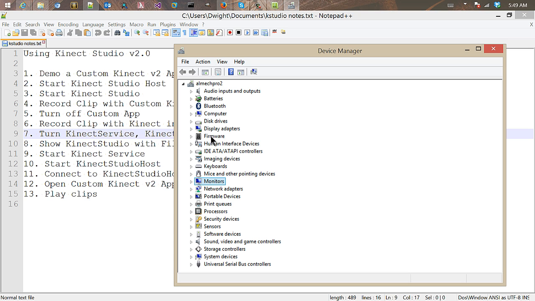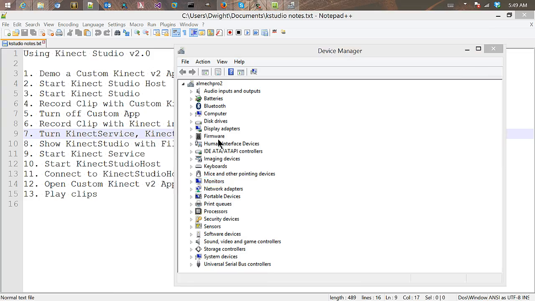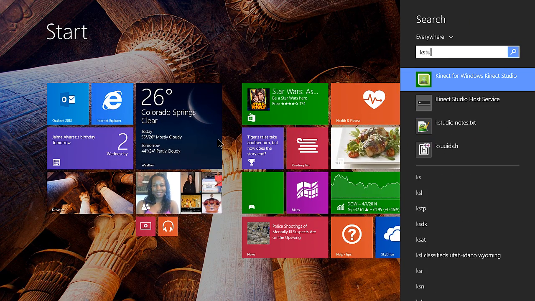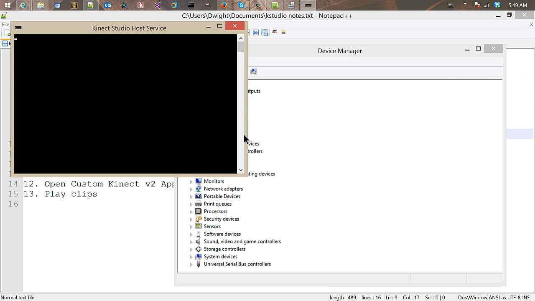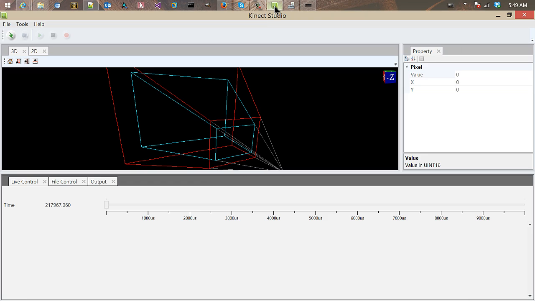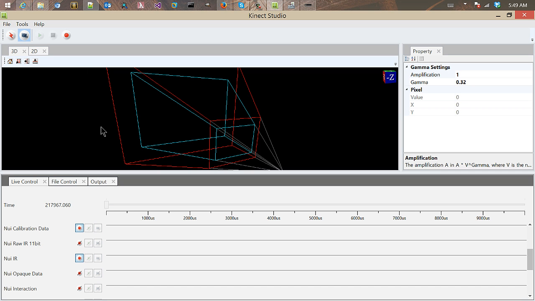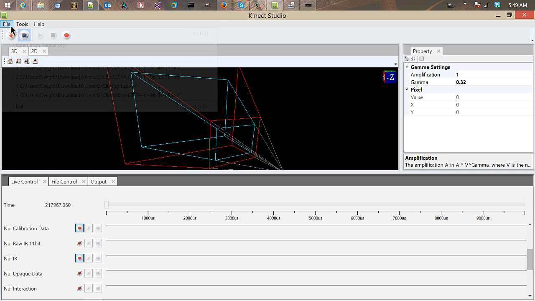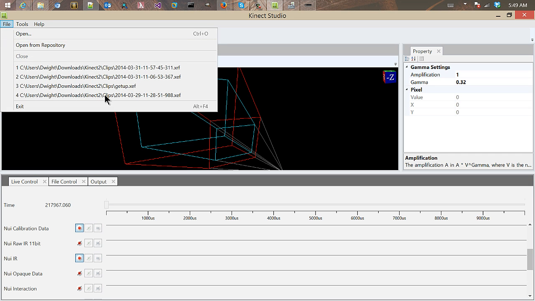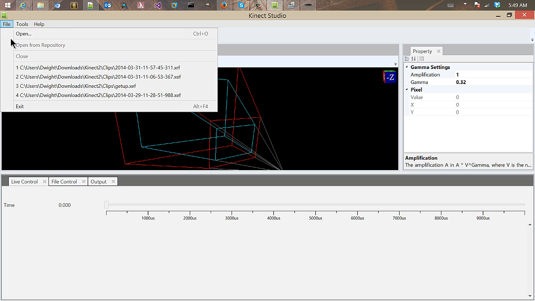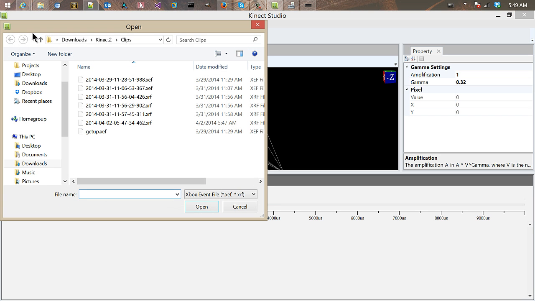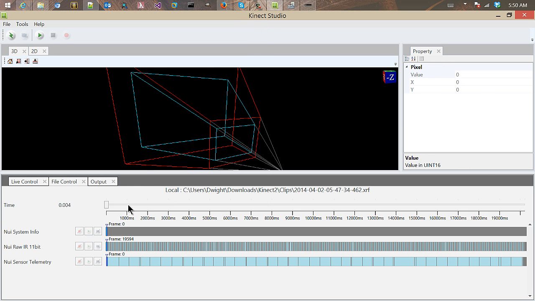Next thing I want to do is I'm going to start the Kinect Studio host application. So I'll go Kinect Studio. And then I want to again connect to Kinect Studio. And notice as I'm connected to Kinect Studio, I can still open files from the repository. But if I'm not connected to Kinect Studio, all I can do is open the physical file. So that's a major difference there, understanding the difference between connecting to the host service versus just connecting to the Kinect Studio WPF app. So if I open up a file, I can always open up any file that I've saved out, and I can play it back.